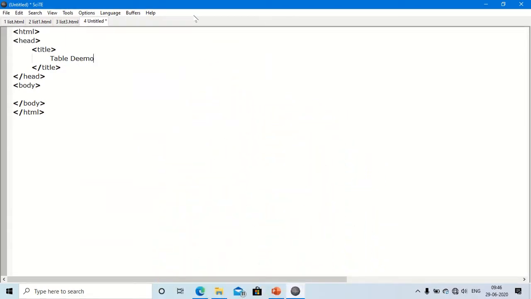Okay, so we will understand how to create a table. Table is most important. Let's see how to create the table. To create a table, we have to use the table tag, and the table will close. And to create a row, we have to use tr, and close the tr. The one row has been created.